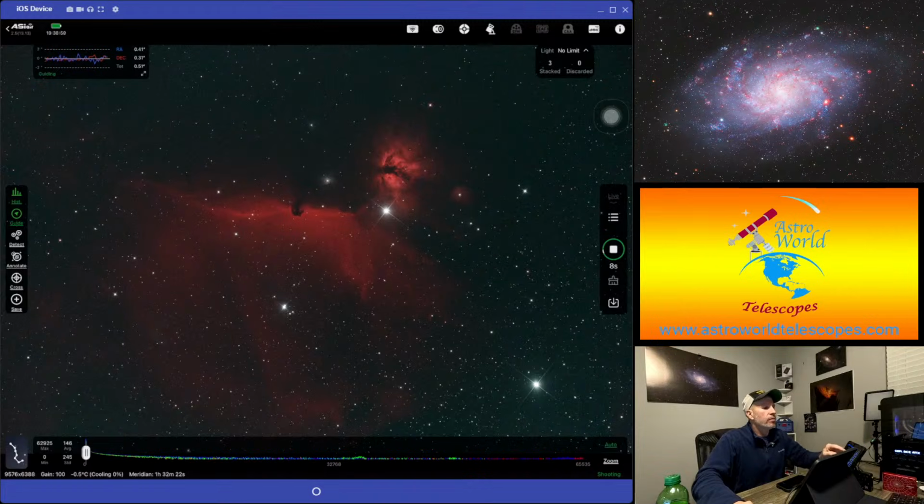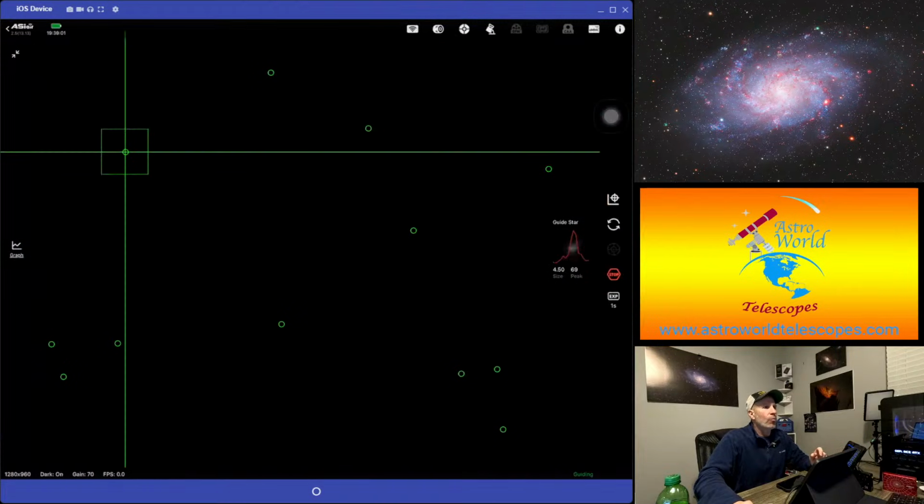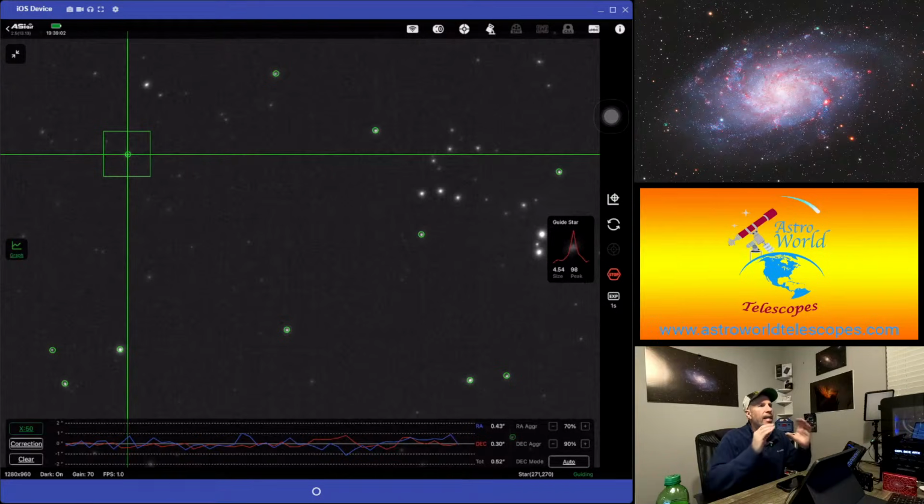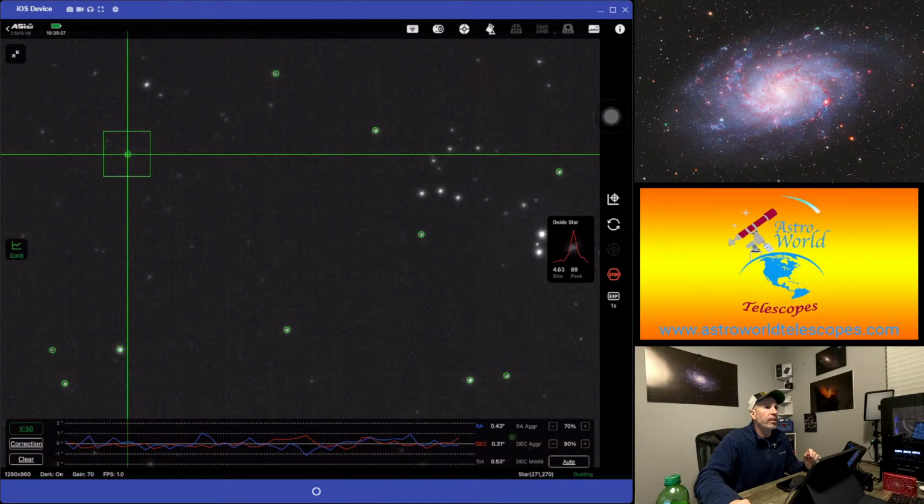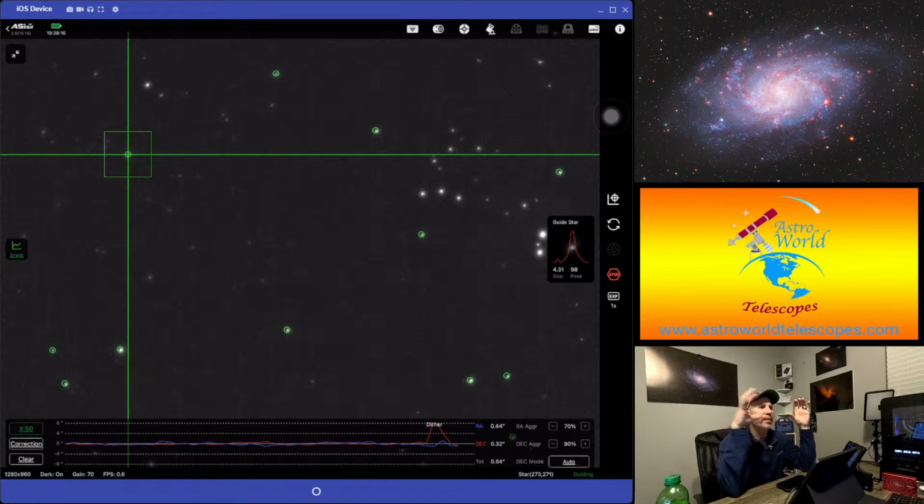But this is the guiding, and what we're looking at here is the guide camera, and it's basically picking a star and it's locked onto that star. So that center dot is around it, and each one of these is a multi-point, so it's referencing the stars in the sky, and it's trying to stay put. So if the wind moves, if the ground moves, it's trying to stay locked on that star.